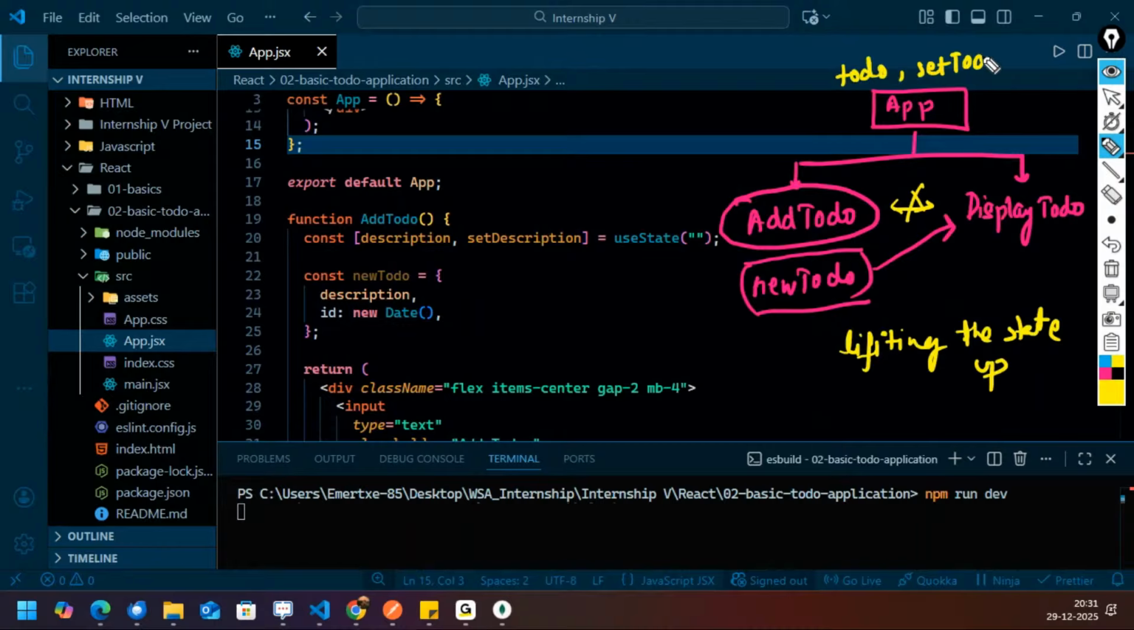This is a new state you have to create in our parent element, the nearest parent. Lifting the state up means you have to create a state and actually lift up the data. So the new todo should go over here, and then from App.jsx, it should go over here to the DisplayTodo application. Right, this is how it should work.